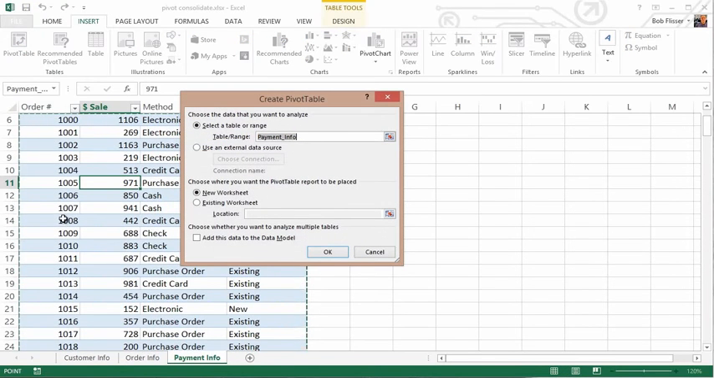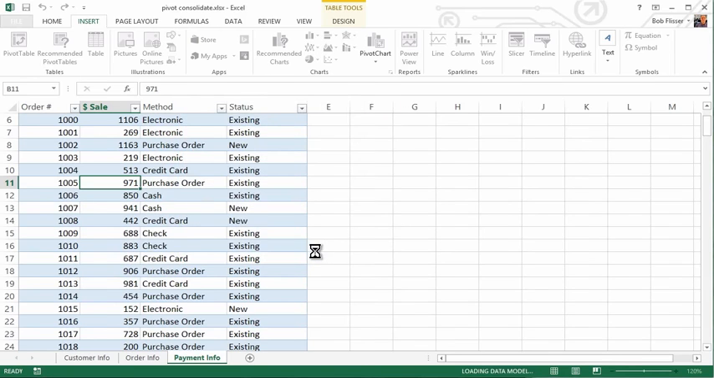Well, we're already there. That's great. We want to put the pivot table on a new worksheet. That's exactly what we want, but here's the key. Down over here where it says add this data to the data model, click a checkbox in there, click OK.